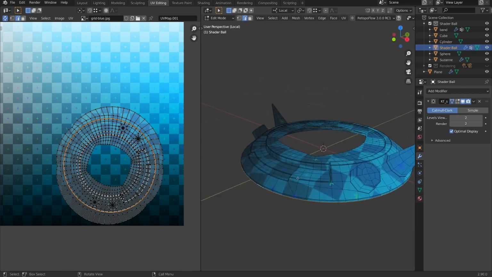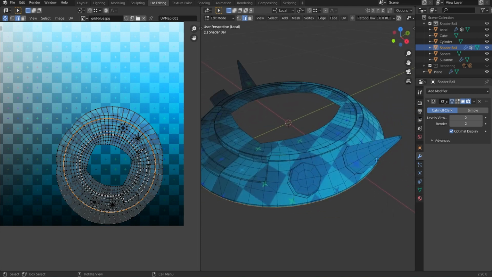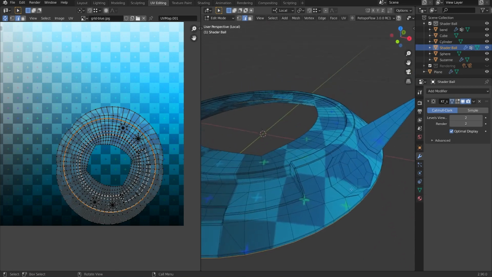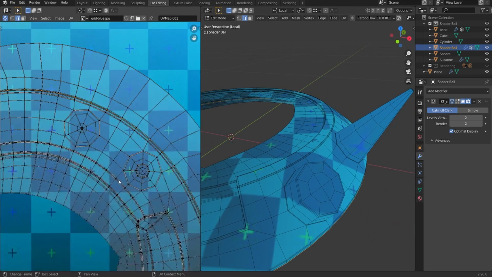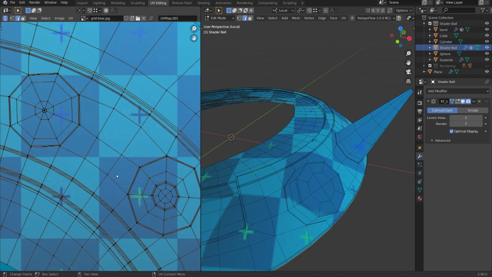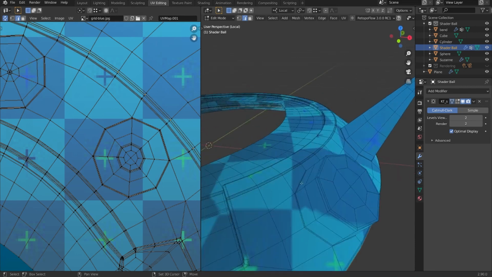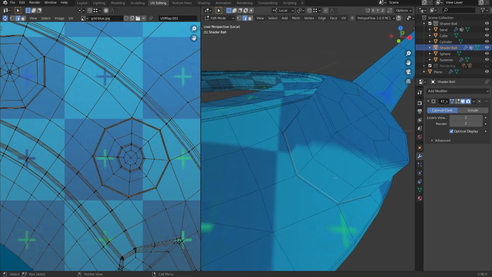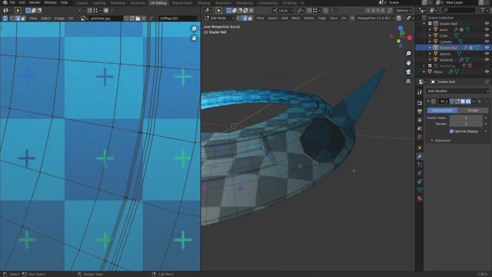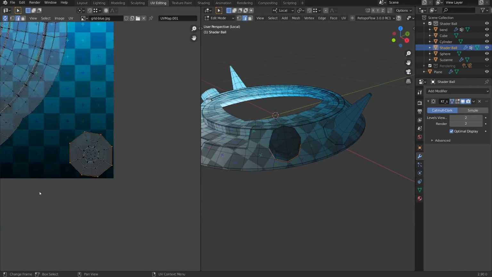So I'm going to ignore that and not worry about that, and instead just unwrap these little areas here, because these little knobs and spikes are where the majority of the stretching is happening, because you can see they're just kind of compressed into these little tiny circles here as it tries to spread this out. So what I'll do is I'll just select the edge loop that goes around these areas, right click and mark seam. That's going to separate it out over here.